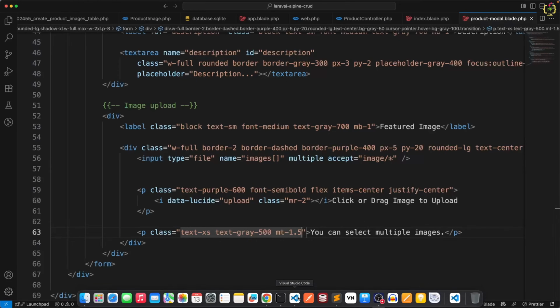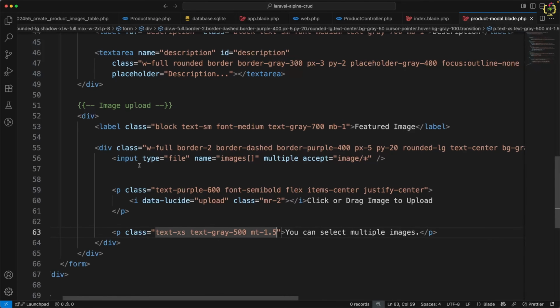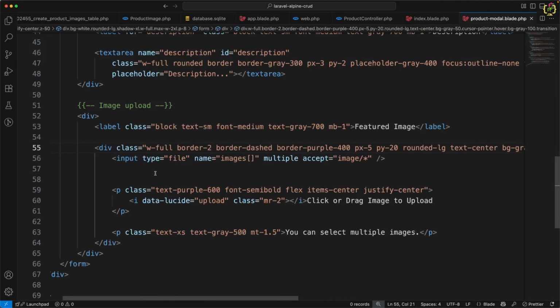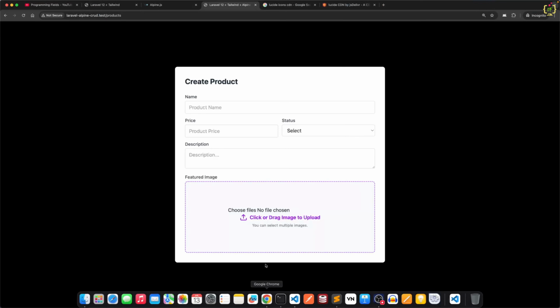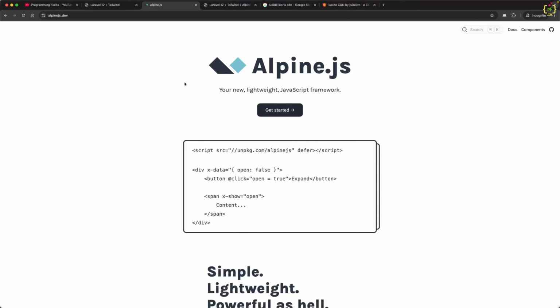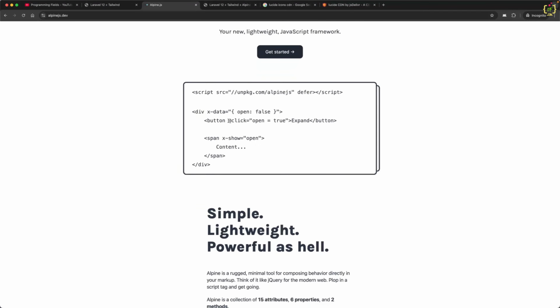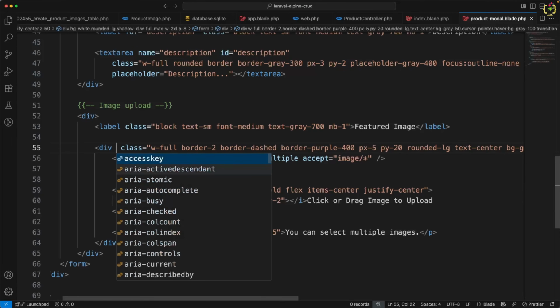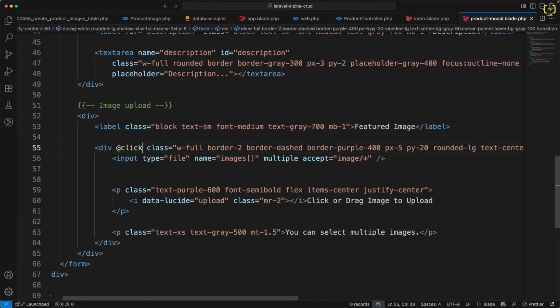So let's add that. Firstly, we'll add the click event inside this div. For adding the onClick event, we will use Alpine.js instead of JavaScript. If we check out the official documentation, here we have the click event just like this. So we can use this directive as @click, and let's apply it here. On click, firstly let's try adding alert hello.